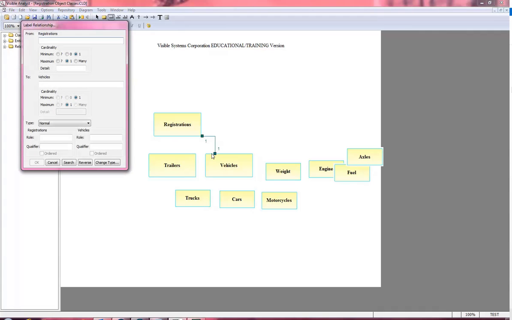And while I'm here, let's see. Click and hold the left mouse, drag the line to the symbol you want, and type Identify for the label of the first relationship. Use the Tab key to move to the next relationship label. Type are licensed by for the label that establishes the relationship of the vehicle to the registration, and click OK.